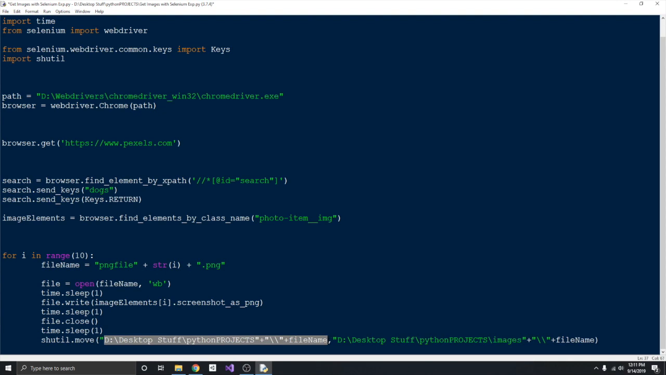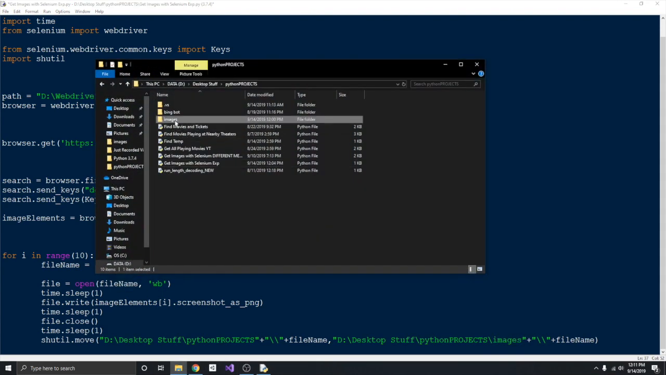So once the file is created, this is the path where the file is going to be. So desktop stuff / Python projects plus two slashes. Two slashes is just one slash, because in Python slash is a special character, so you need 2 slashes to make 1 slash. So 2 slashes plus file name. So that's going to be the first path, and then comma, and then it's going to move it to this path, which is where we just added in images here, so that it would be located in here now.